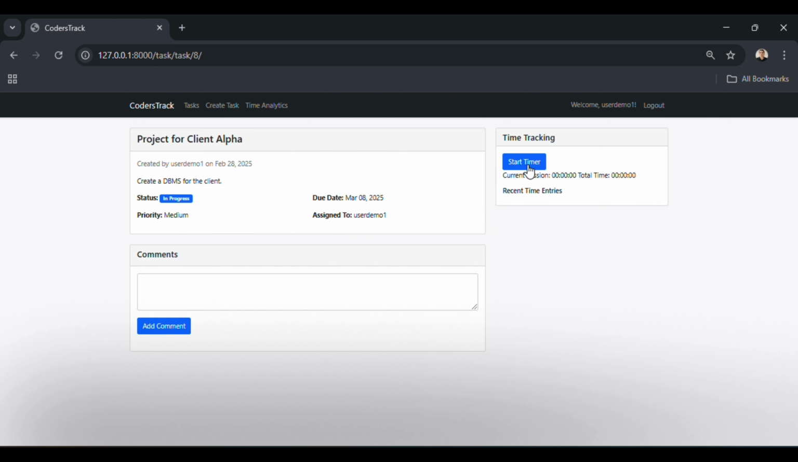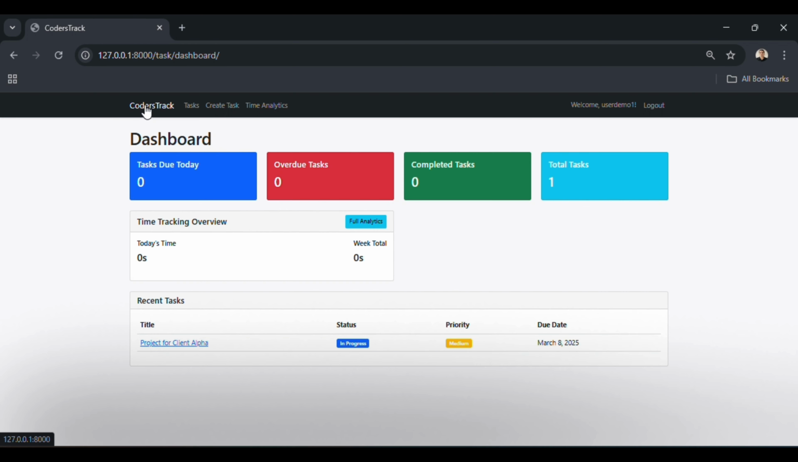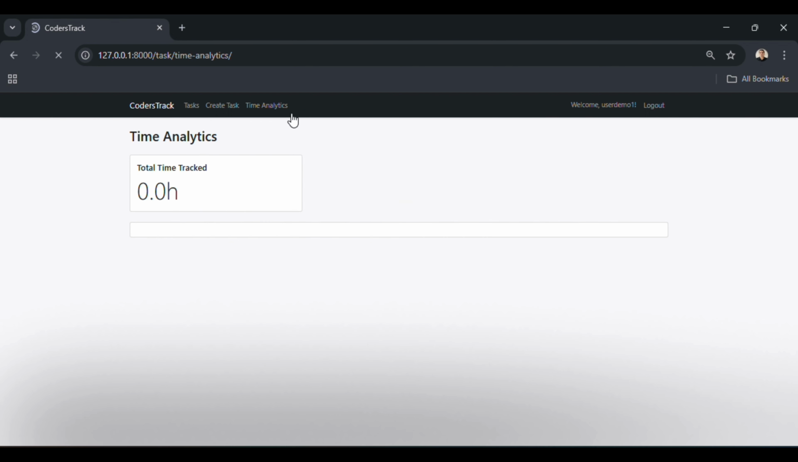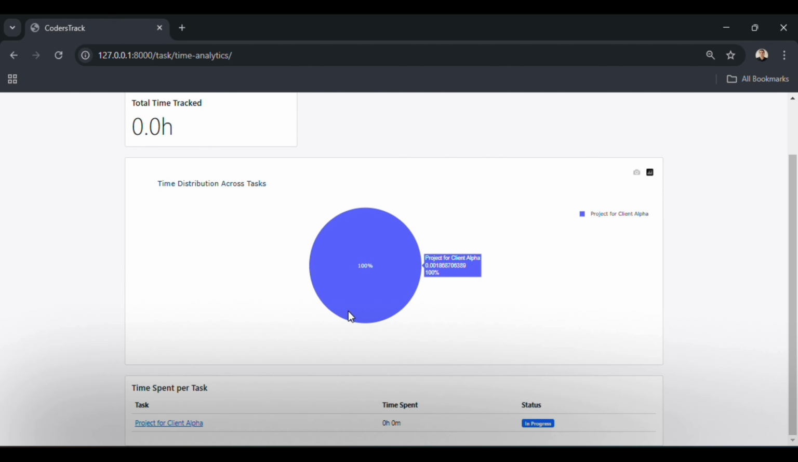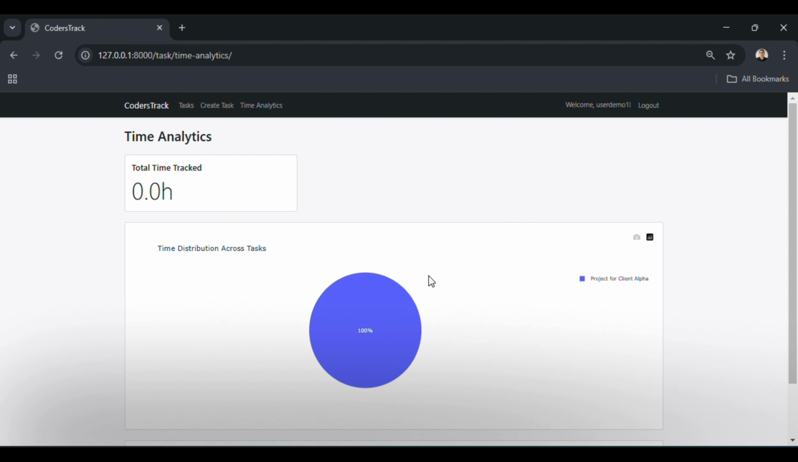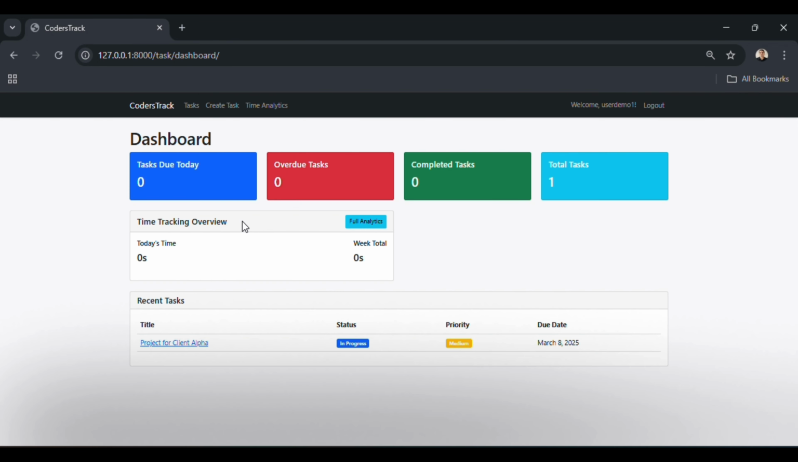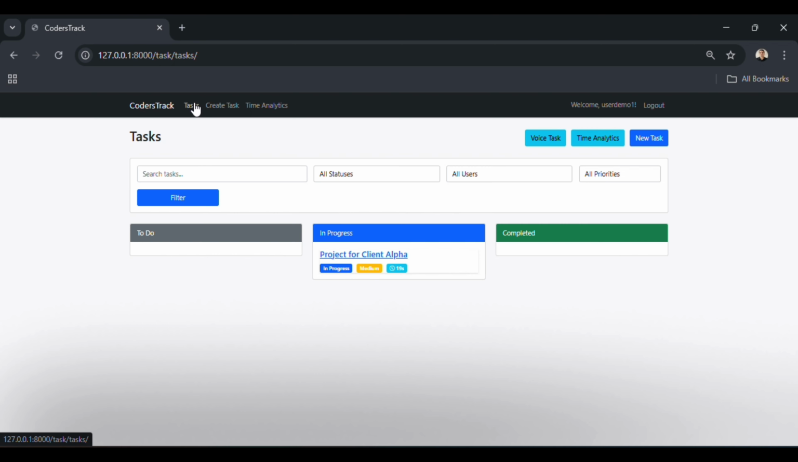Then there comes the time tracking feature. The user can just start the timer and note down the time that they are working on. This timer is going to be especially helpful to sort through the tasks that the user has to go through, because this time analytics portion here is going to show all the tasks that the user has in a pie chart format, what time the user is spending where. That's a good idea.